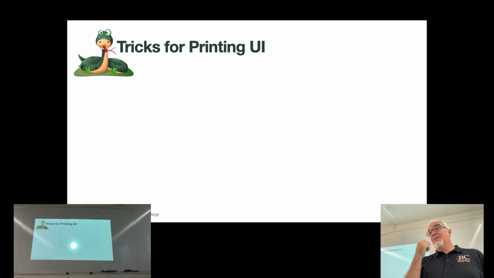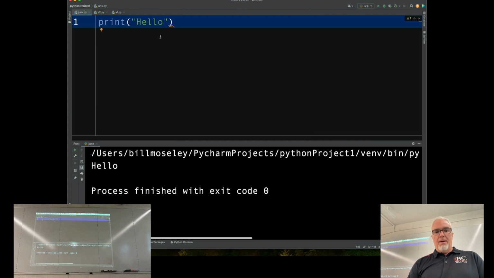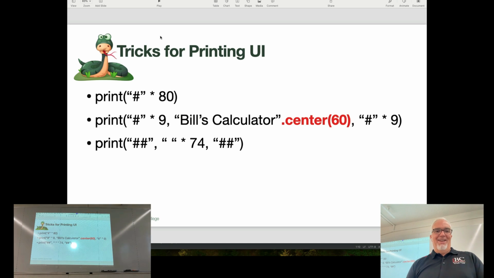There are some tricks to make this easier. I don't have to say print 2 number signs, and then go 1, 2, 3, 4, 5, 6. I don't have to do that, where I'm counting 76 times I hit the space bar. It is not fun. But there are some tricks.